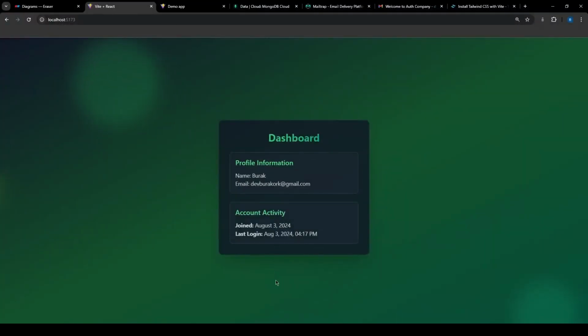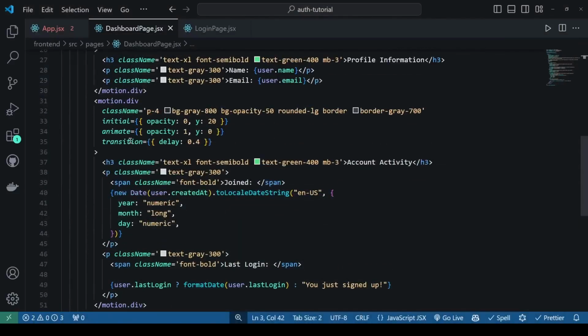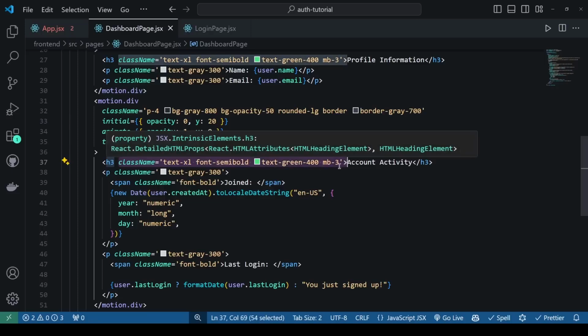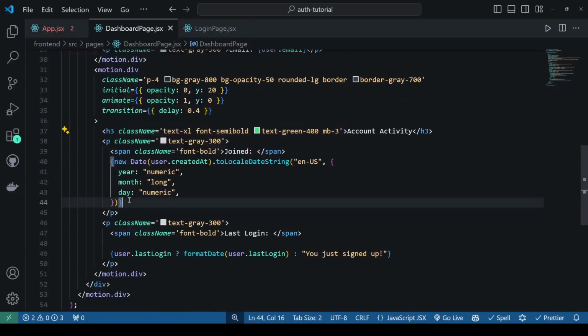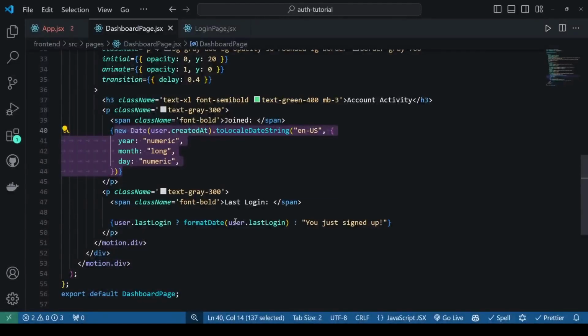This is how that looks. Account activity text with some green styling. Joined, this is the date, and last login was a couple of minutes ago. And this is really all we do with some transitions, h3 with some styles, p tag, where we just show the date that the user was created at, as well as the last login state.